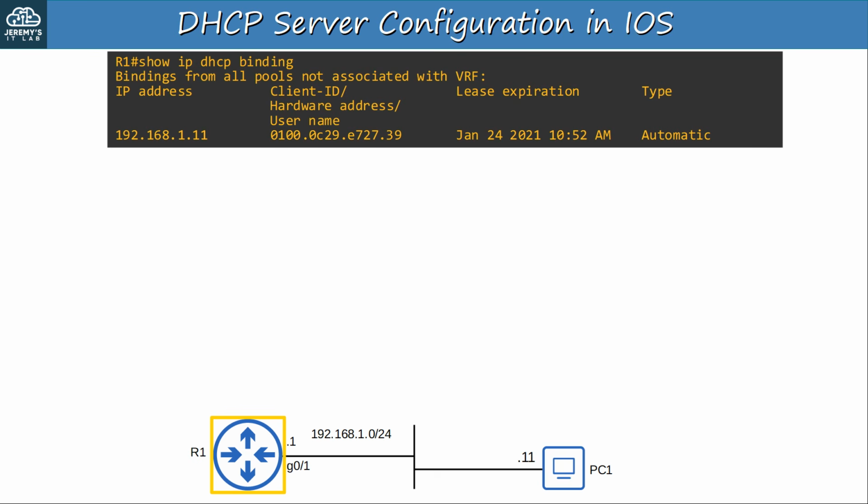Let's confirm. Here's a really useful command on a Cisco router acting as a DHCP server. show ip dhcp binding. It shows all of the DHCP clients that are currently assigned IP addresses. Here's PC1, with an IP address of 192.168.1.11. Its MAC address is also displayed, and the lease expiration date and time, and the binding type. DHCP bindings can be manually configured, but we didn't do that in this case.